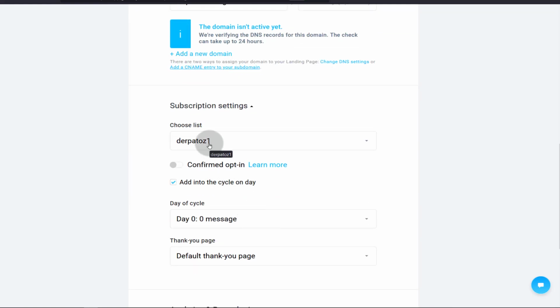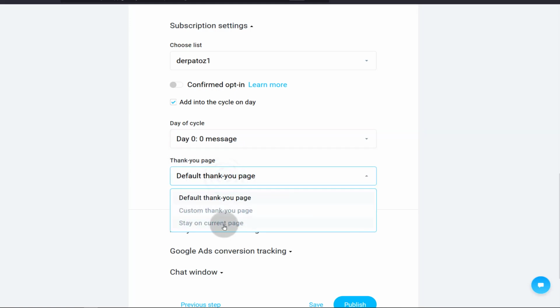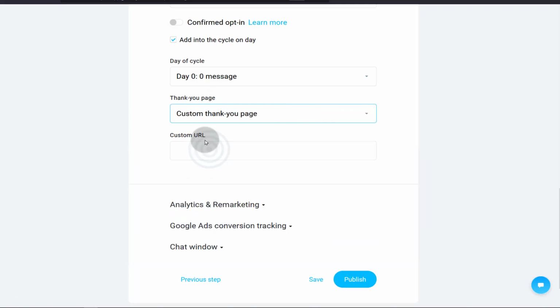And then you can choose the subscription list. Any subscribers that subscribe on your landing page, which list do you want them to go to? And then add into cycle on day. If you have autoresponders, you can add them into your autoresponders from a certain day. And then the thank you page, of course, the default thank you page, or you can redirect. Or you can even stay on the same page and they will not see the thank you page. Or you can choose a custom thank you page and you can add a custom URL.